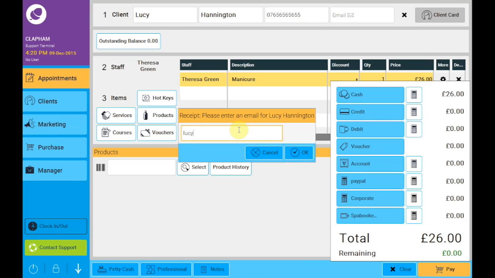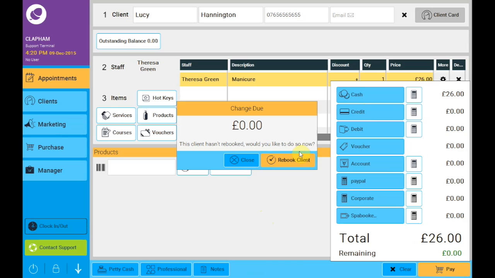We'll just quickly put in her email address like we showed earlier, just to make sure that we have that to provide an even better service going forward. And then you'll see the client hasn't rebooked. Would you like to do so now? And there's a big orange rebook button.